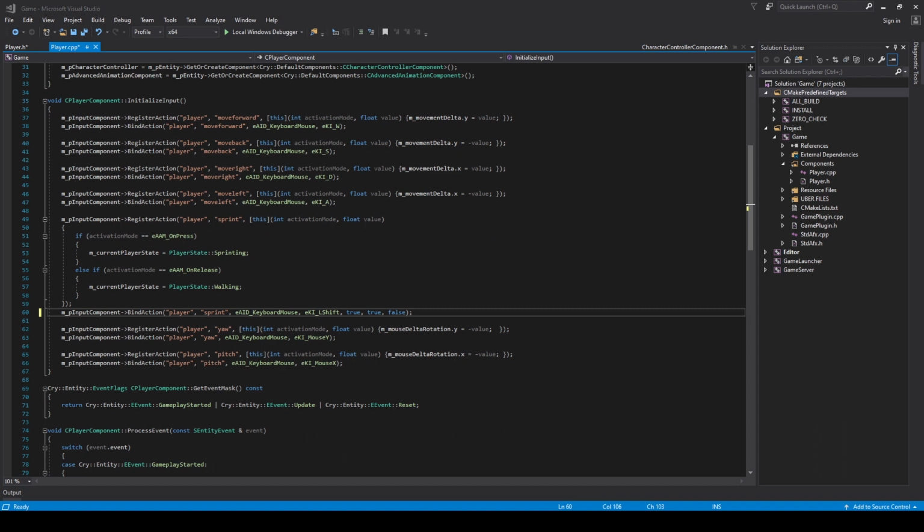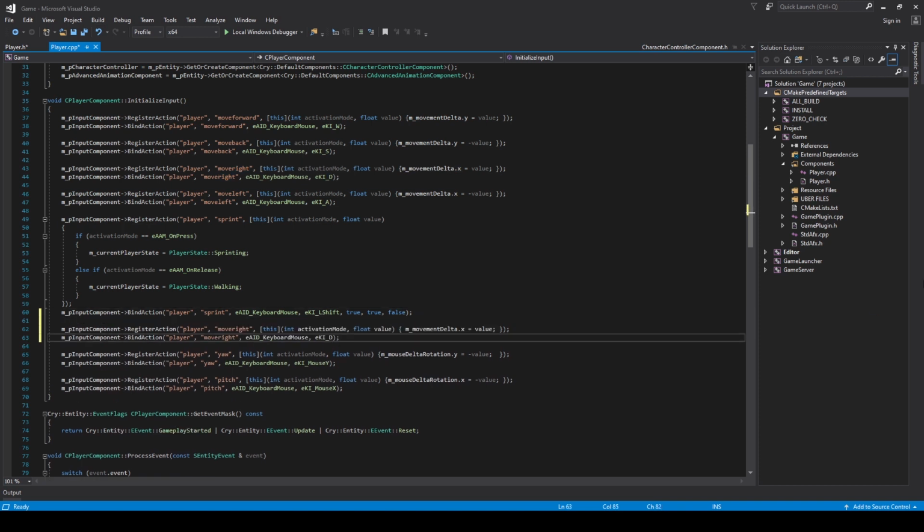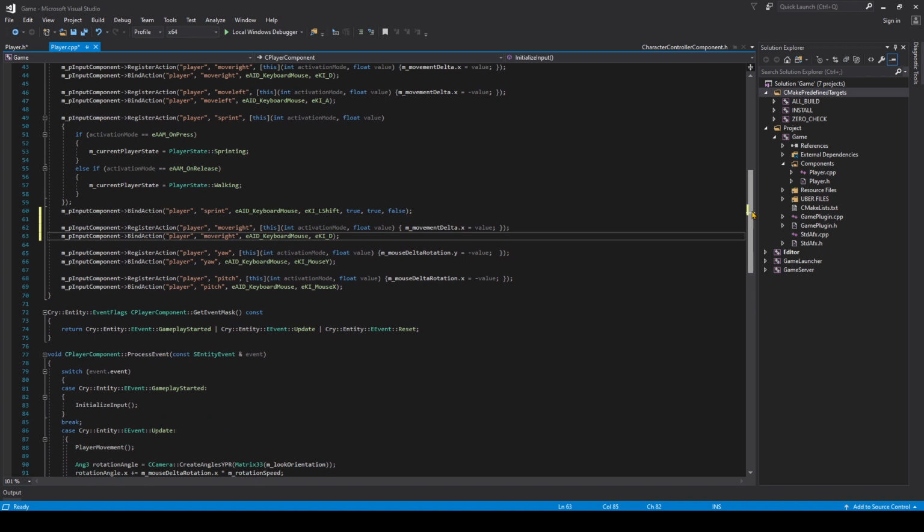And we're going to copy and paste an existing register action and bind action line and paste it underneath, I'm going to put it underneath the sprint because I like to keep the player movement separate from the mouse controls, which you can see underneath. And I'll just rename this player, jump will be the name of it. So just jump and jump to the E, AID, keyboard mouse. I'm going to do EKI space so that when we hit space, we jump.